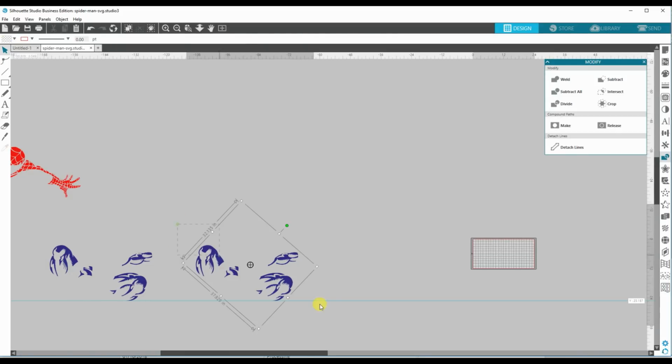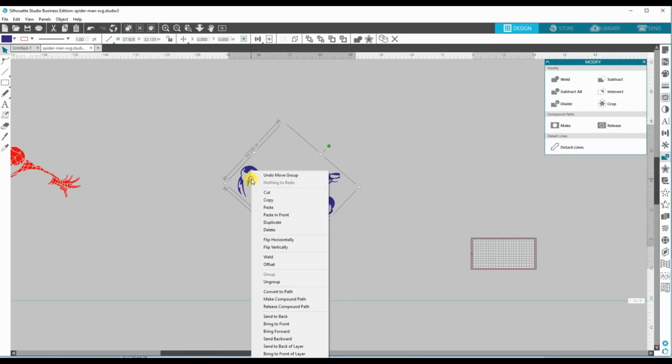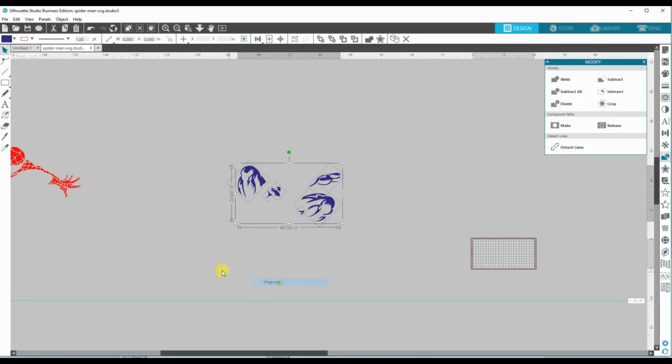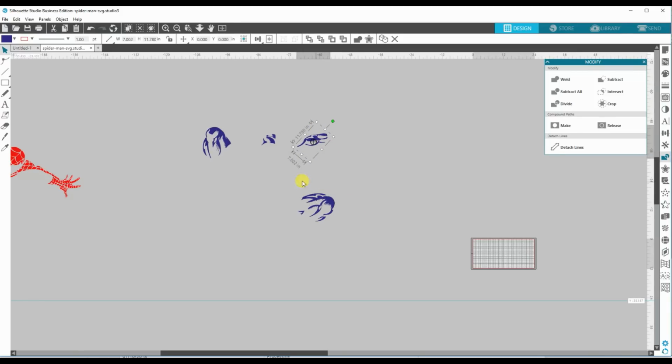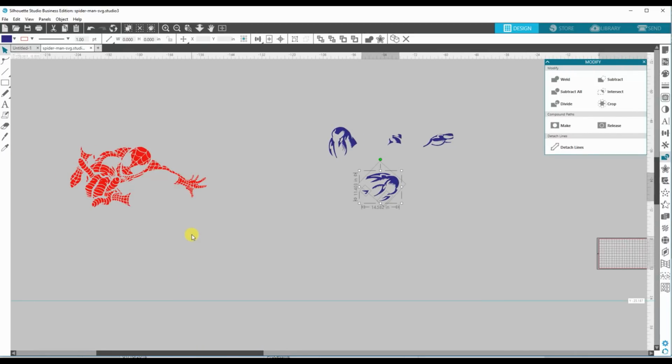Actually, let's do that over. You ungroup this and then you can cut this. This is 11.7 by 10.53, so you could cut that in one shot. You could cut that. You could cut that. And you could cut that. They'll all fit on the mat. So there's no reason to cut those all up.